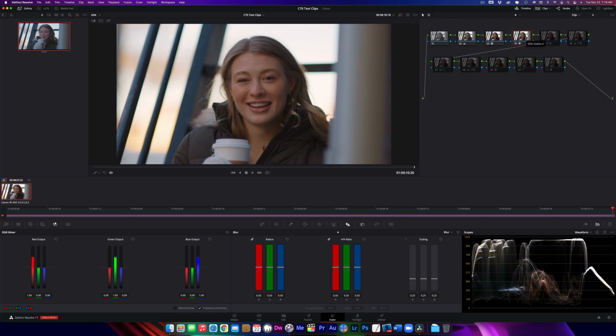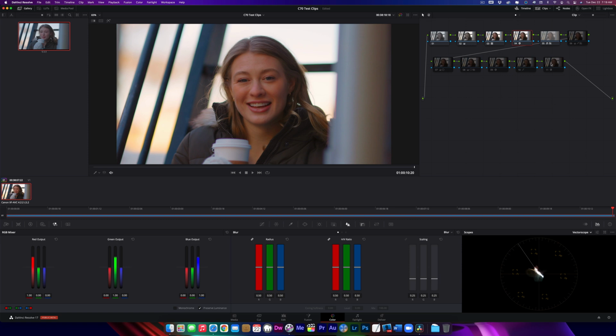Once I'm happy here, I then work on additional saturation. And this is in an attempt, I should show you the waveform, not the waveform, the vector scope. And all I'm doing is I'm increasing the saturation so that she begins to pop a little bit more.